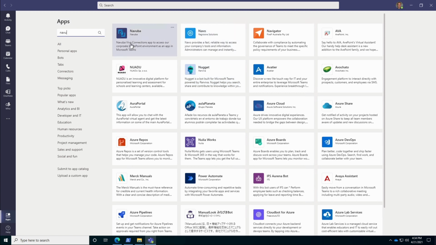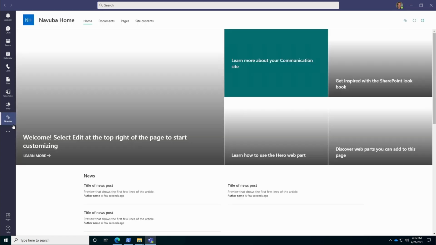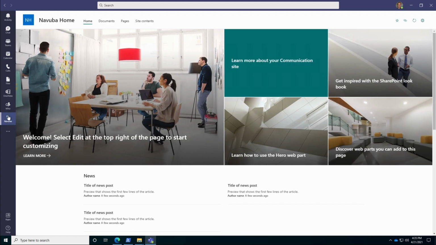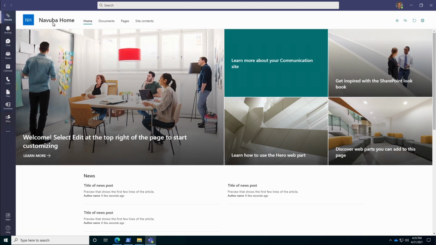So you can see the Navuba Viva Connections app to access our corporate intranet site, or this is that long description. So I can click on this at this point in time. It'll give some of that information that we put in here, add this app, and here's that monochrome logo that we added. So right down here, you can see we have our monochrome image for our app. We could go ahead now and drag this up to the top. And this is our SharePoint site embedded in an app.